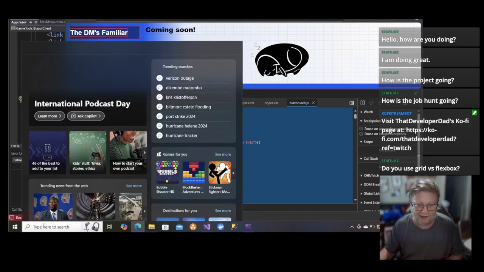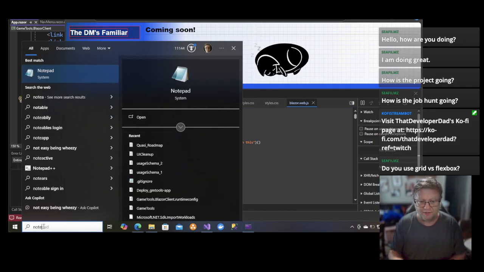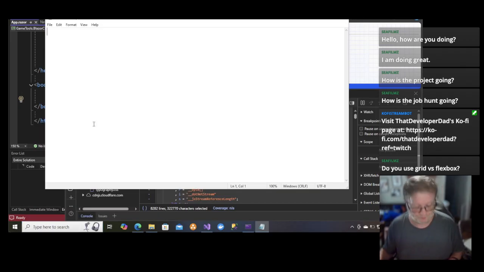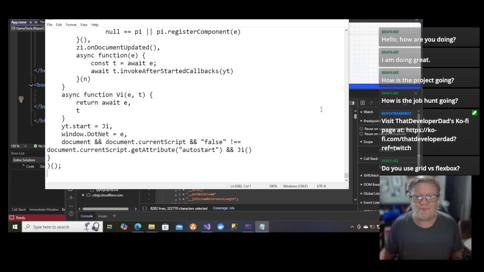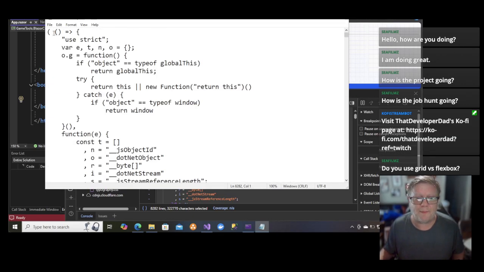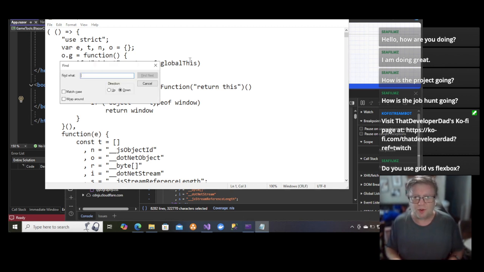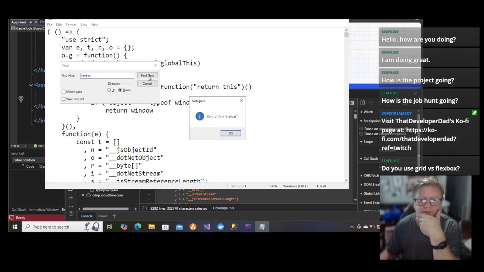Copy. Notepad. Paste. Run all the way up at the top. And Control F. Navbar. I'm going to search for that. Okay, can't find navbar.